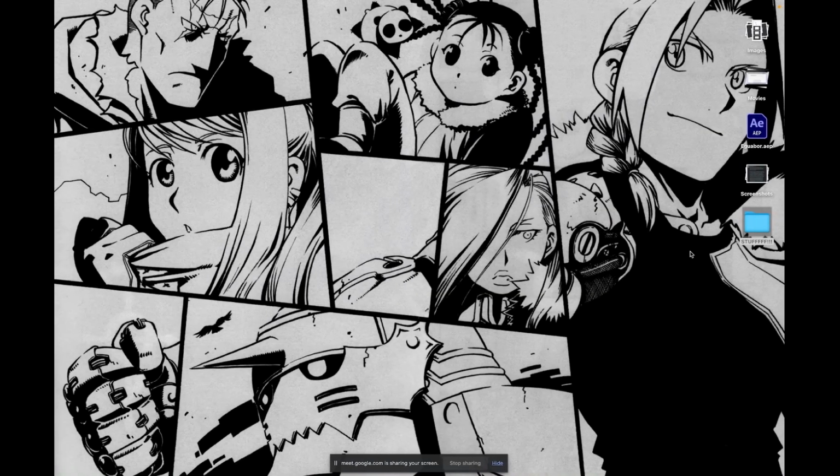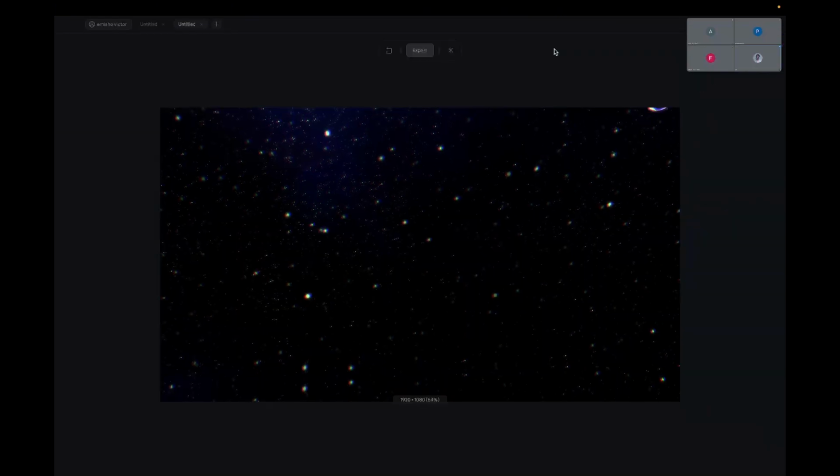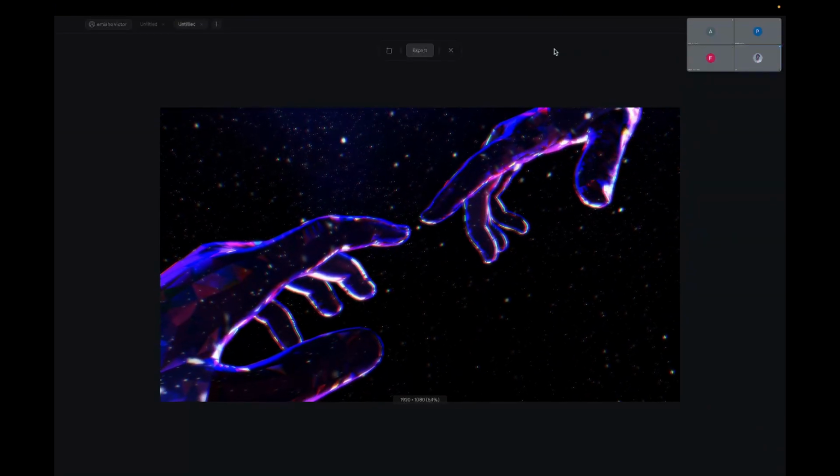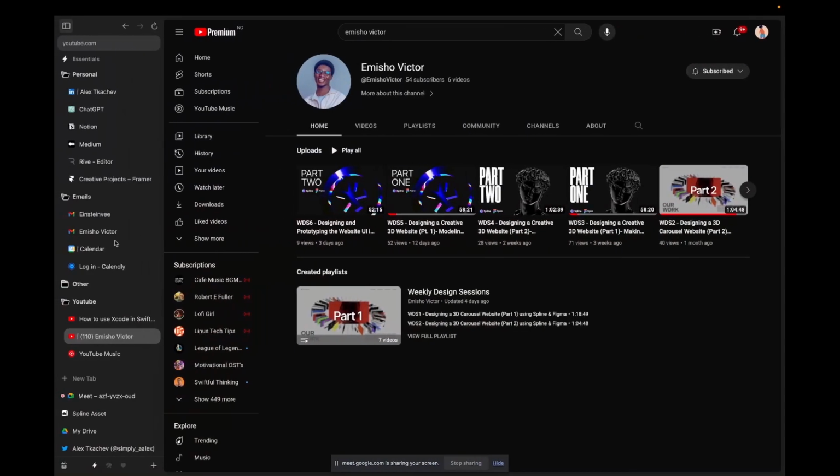So today, what we're going to be doing is trying to replicate this particular hand of, what's it called again? The Creation of Adam. So there's this particular artwork. I don't know if you've seen it. It's called Hand Creation of Adam.